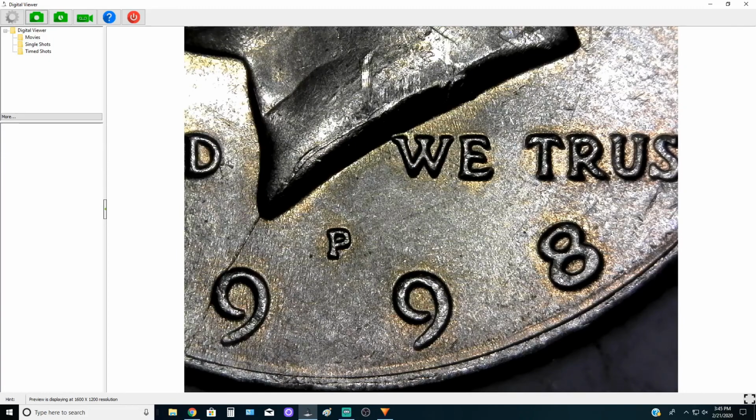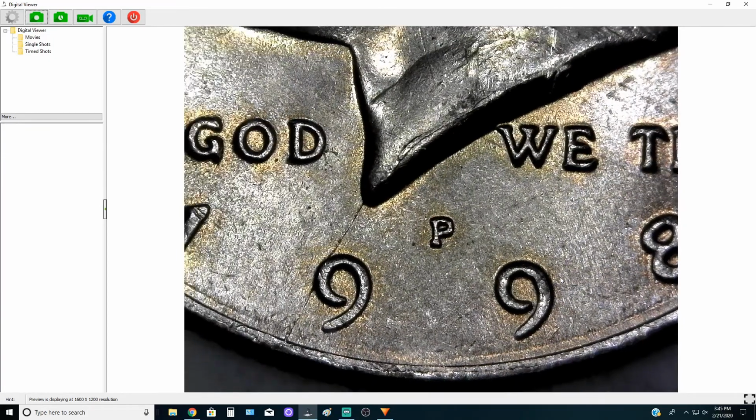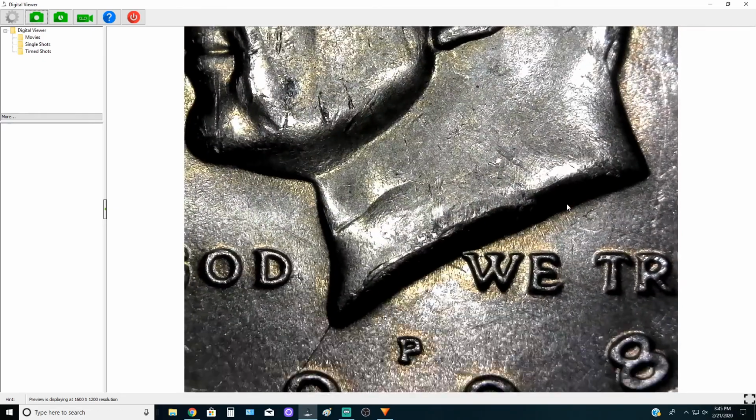1998 Philadelphia with a die crack. This one's a little bit different because instead of riding the ridge at the bottom of Kennedy's bust here, this actually goes up into the neck, all the way down to the rim as they typically do. But if you look right here, there's a really thick chunk of metal where the die is cracked. So that's kind of cool to see a little bit of a different one.